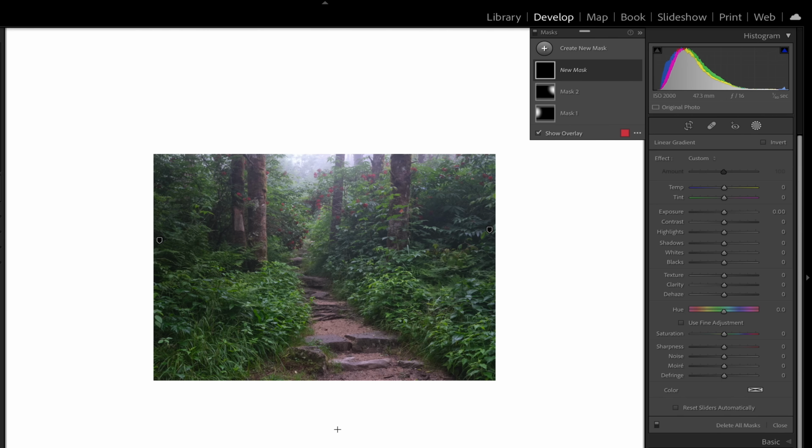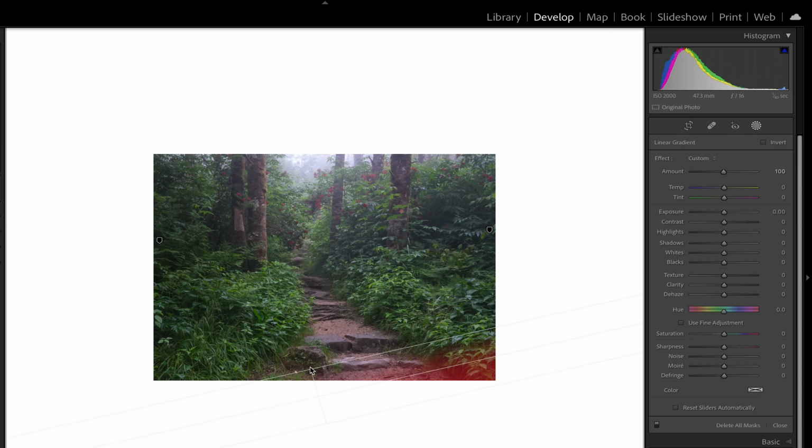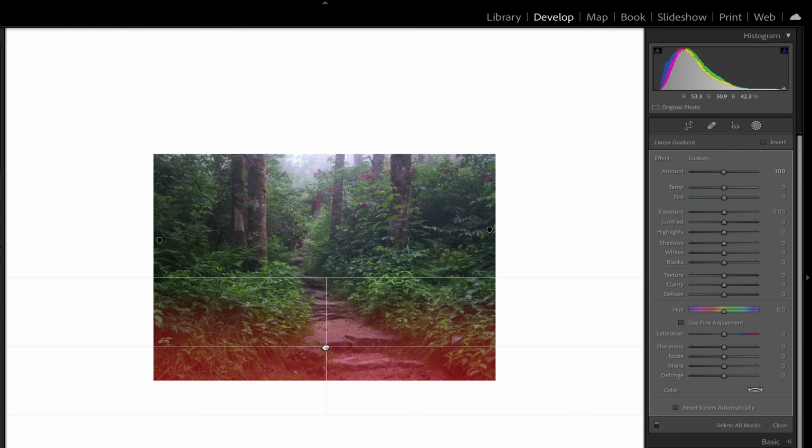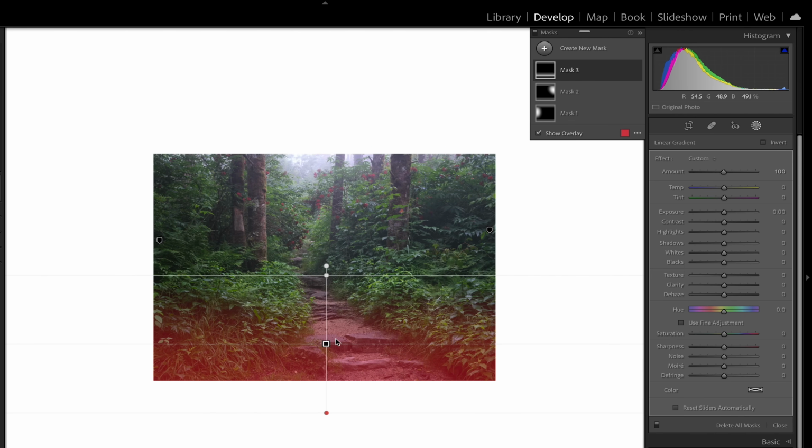So I have this linear gradient. I'm going to drag it up through here. And a quick tip, if you're ever putting linear gradients in and you have a hard time keeping it straight, if you just hold down the shift key, that'll automatically lock it in. And I'm going to drag this all the way up to here. And you can see the area in red that is really going to be impacted. And I want this transition to be very, very soft. And then let's just bring down this exposure to about maybe right there.